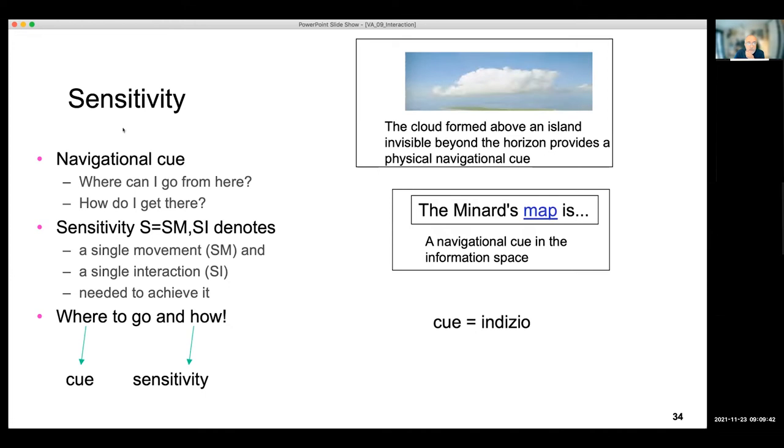The term sensitivity encompasses a single movement and a single interaction. Basically, where to go is the cue. The cue gives you the suggestion. And sensitivity is how to move there. You have to perform a single interaction, clicking the mouse, moving something, changing something on your interface. And that corresponds to a movement in the information space: single interaction, single movement. The combination of these two is called sensitivity. And basically, the map is a navigational cue in the information space. It gives you an indication of how to go, where to look.